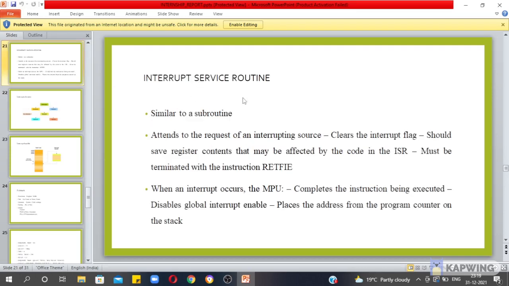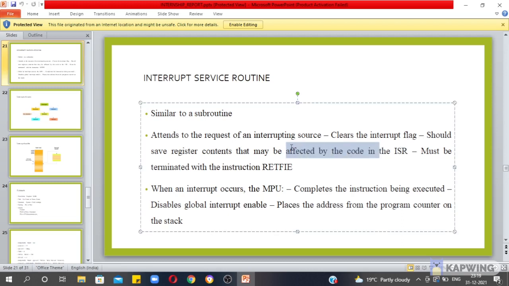Interrupt service routine. Similar to a subroutine, it attends to the request of an interrupting source, clears the interrupt flag, and should save the context that may be affected by the code. The ISR must be terminated with the instruction RETFIE, return from interrupt.